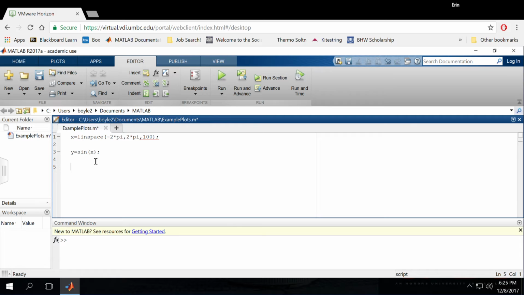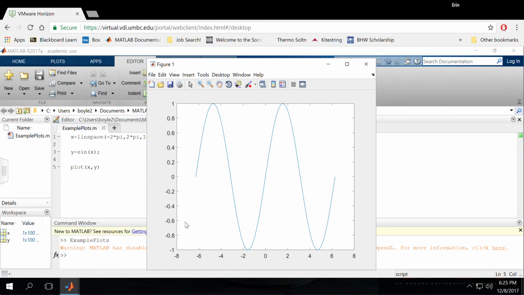Let's say I want to plot my x versus my y. It's super duper simple. You literally just type in plot x comma y, and then you hit run. And because this is slow, we now get a plot of x versus y. As you can see, that's a sine wave. It's pretty cool. At least I think it is.